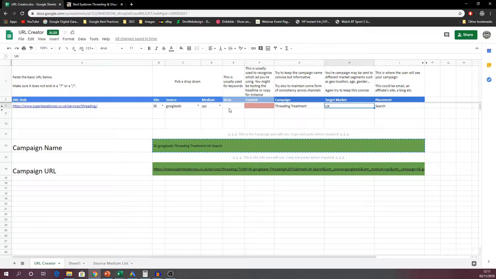So I have selected UK as my target market. And lastly, we have the placement tab. On the placement tab, we will identify which kind of placement this specific campaign will bring traffic from.